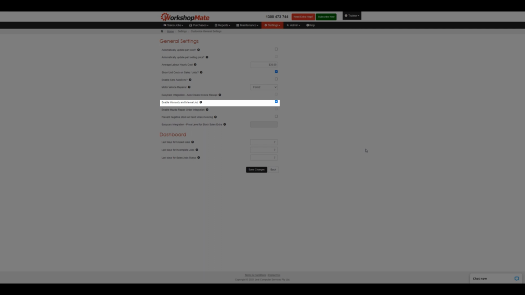Enable Warranty and Internal Job. This setting, if enabled, shows some additional fields in the job creation screen that allows users to specify whether certain line items need to be billed to themselves instead of the customer or to an external company of their choosing.